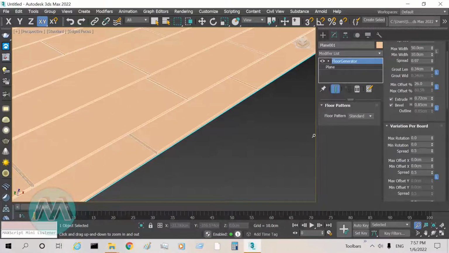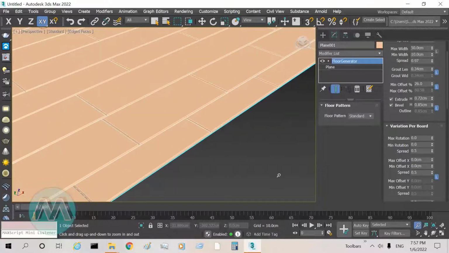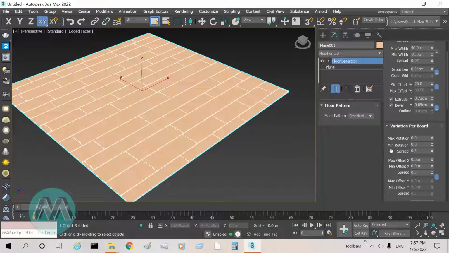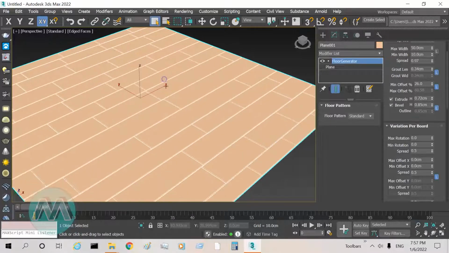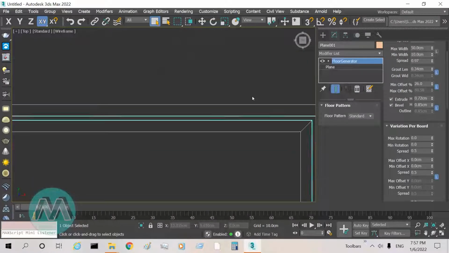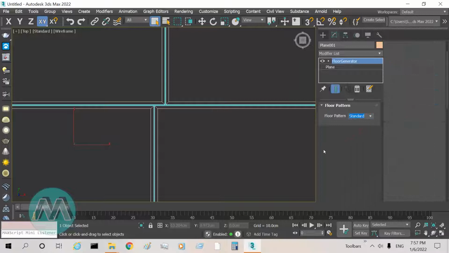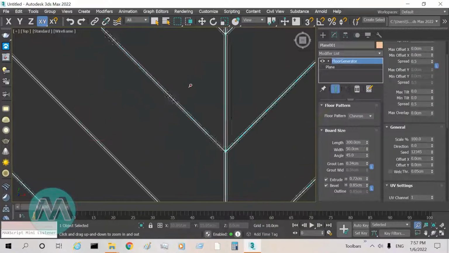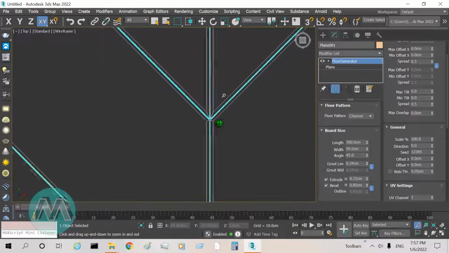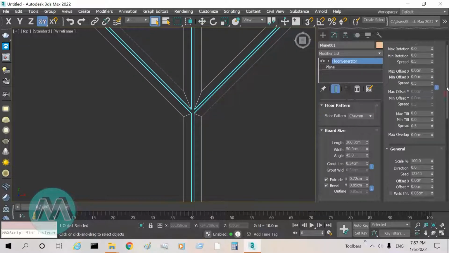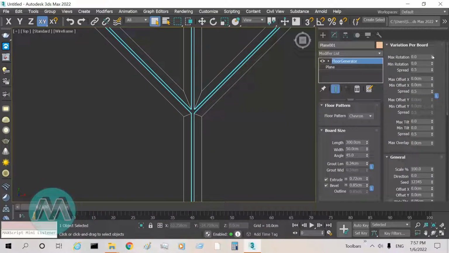Go to variation per bond for a more realistic effect on our pattern. Max rotation and min rotation determine the rotation of the pattern in the gaps. So I want to go to the chevron mode, and if we zoom in on this area, we can change the rotation.